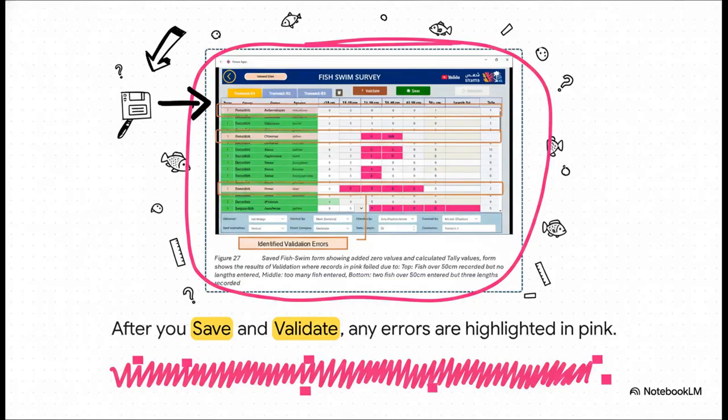Okay, once you've entered all your data for a transect, you have a two-step job. First, you click Save. Second, you click Validate. The system will then double-check your work. If it finds any problems, like maybe you forgot to enter a length, it'll highlight that whole row in pink so you can spot the mistake right away.